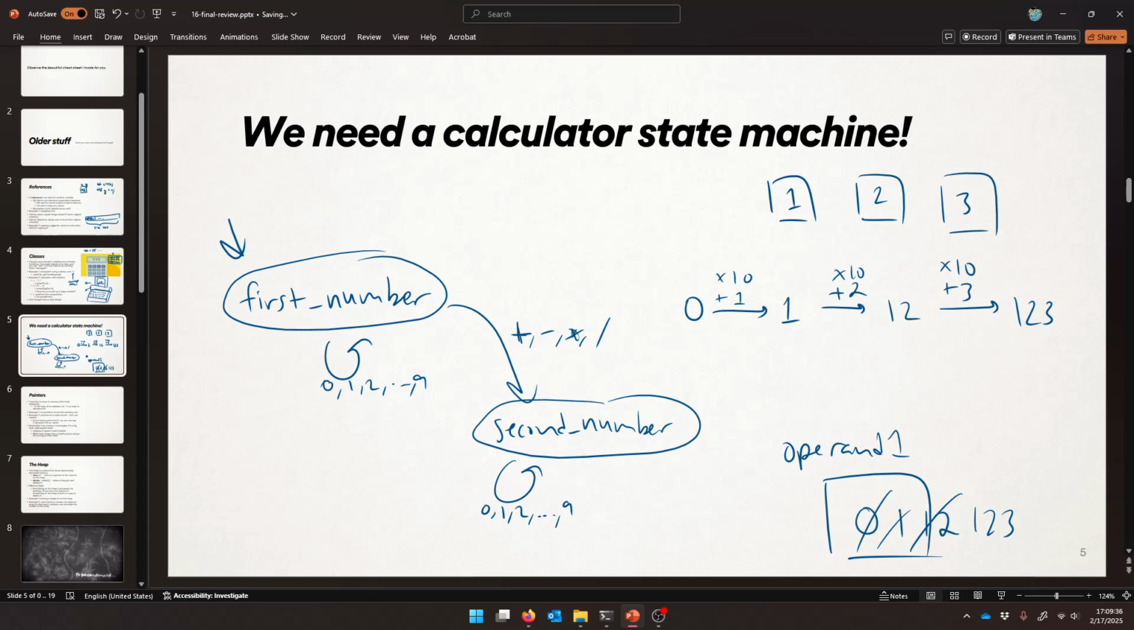Okay? And then by the time you press enter, when you want the answer, that will reset everything and go back to, all right, now we're ready to do another operation, so I need the first number again. Does that make sense? It's just a loop, but it's a state machine that gets you there. That's how you know: I'm filling in the first number, I'm filling in the second number, operand 1 versus operand 2.